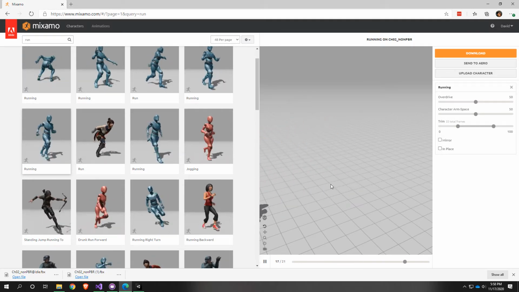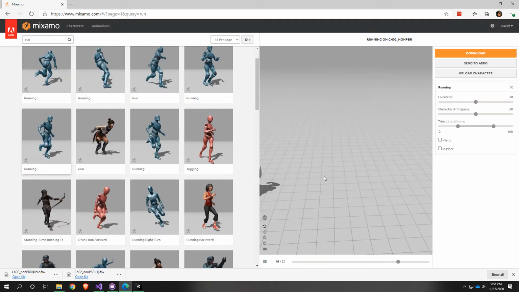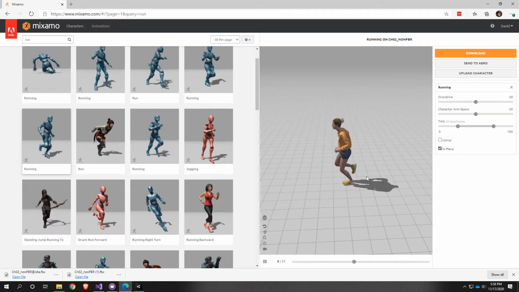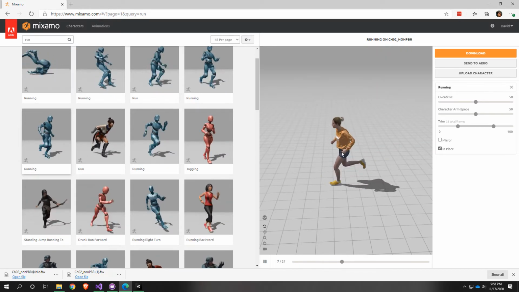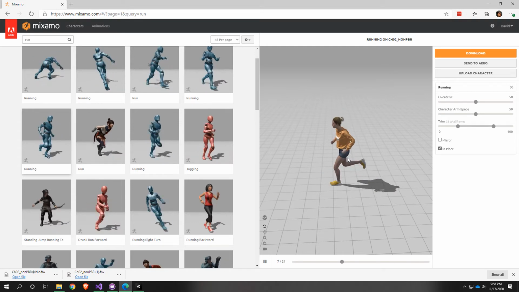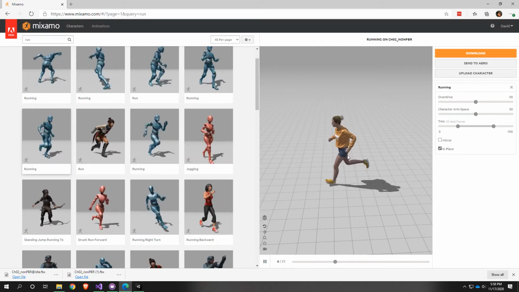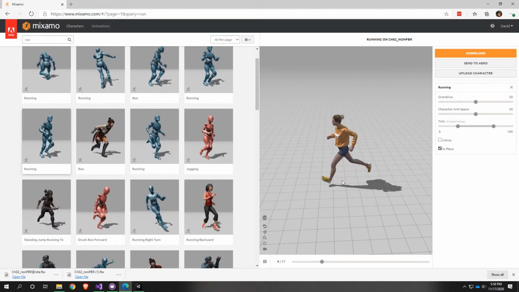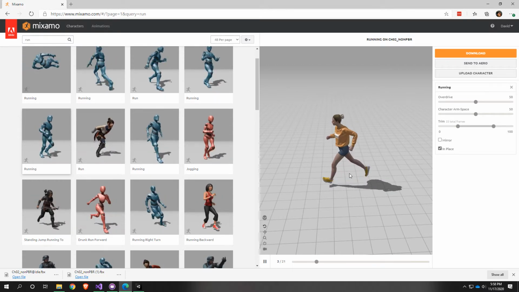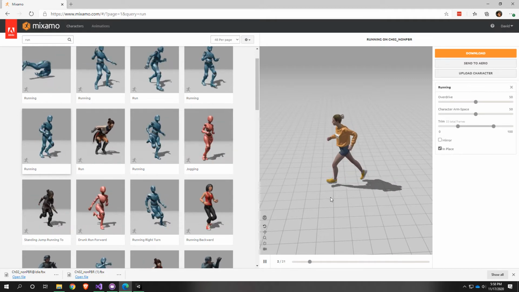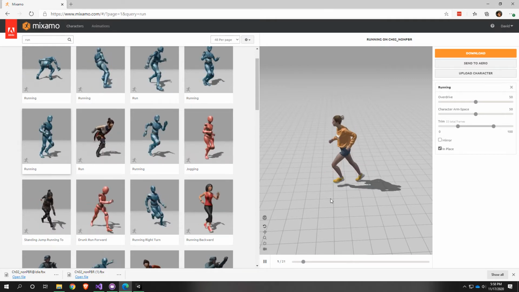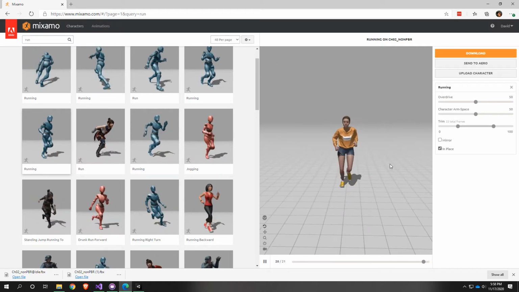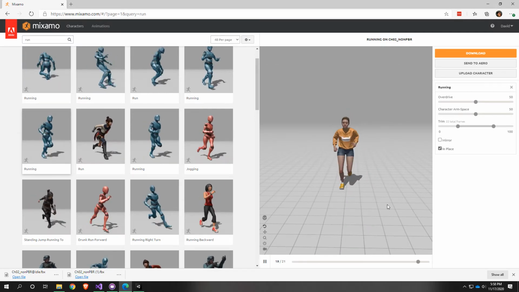Our project isn't using root motion, so we want to make sure we're using the in place option here. So basically our character animation is just going to be running in place, and our code will move the character, as opposed to having the animation itself actually move the character. So that's kind of a key difference, whether you're going to use root motion or not. We are not using root motion, so we want to make sure we use in place here.